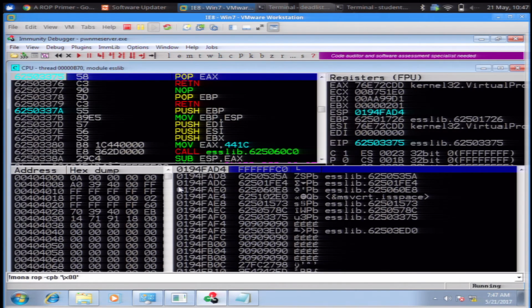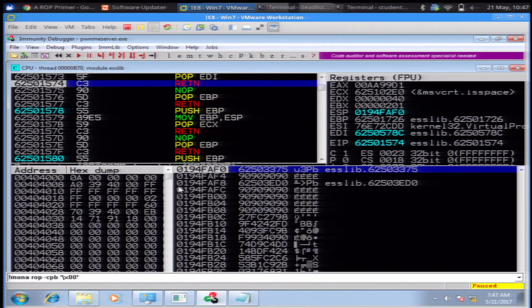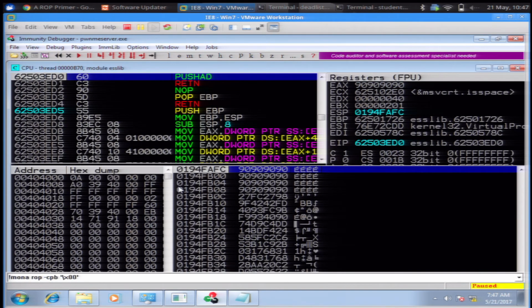Okay? So now if I just keep on stepping through, you can see that she's putting different things into each register, right? And here's our PUSHAD. So now if we look at the registers, and we go back to that slide that I had before, they should line up. We have in EDX hex 40, right? We have in EBX hex 201. The 40 is the permissions. The 201 is the size of the page that's going to be changed.